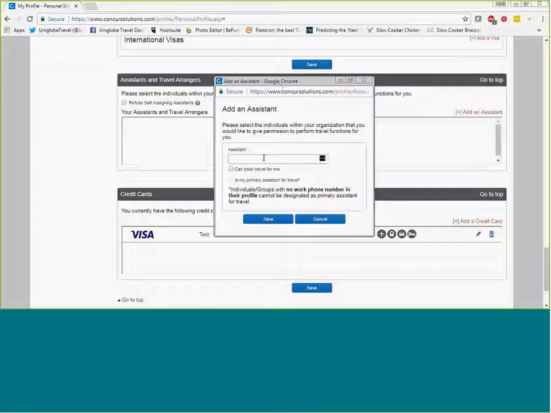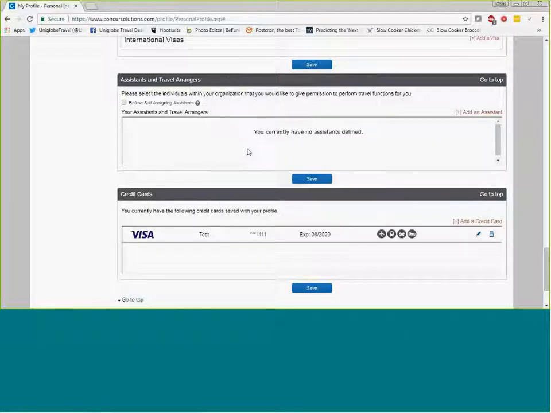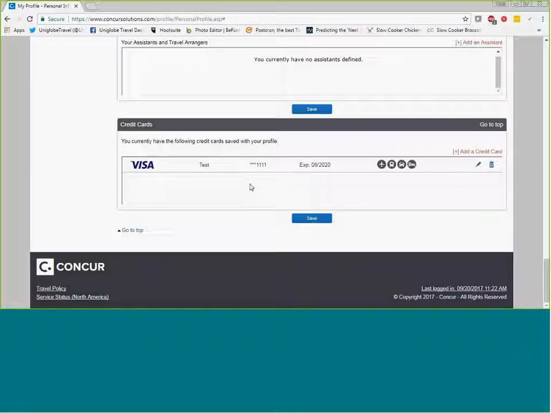And then for them to be able to book your travel for you, they have to have a profile in Concur as well. So that will require them also getting a login ID and password, putting their name in the system, and then you are able to type their name in here, pick them, then click this Book Travel For Me box and click Save. They then will have the permissions to book travel for you on your behalf.